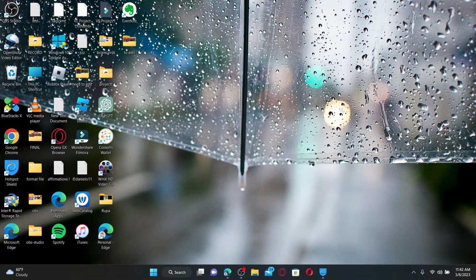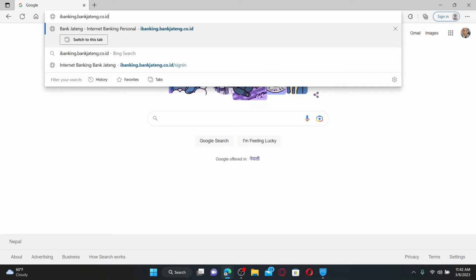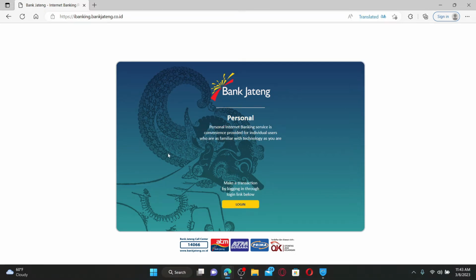Open up a web browser to get started. In the URL box, type in ibanking.bankjateng.co.id and press enter on your keyboard. Soon after you end up in the official site, click on the login button in order to log in and access your internet banking service.